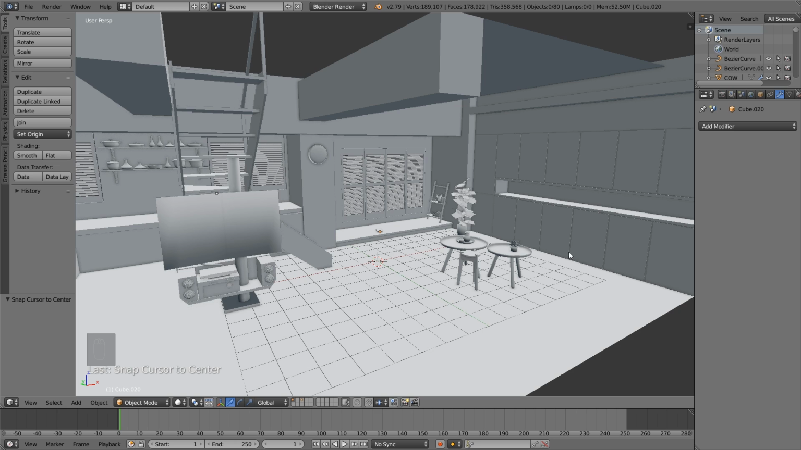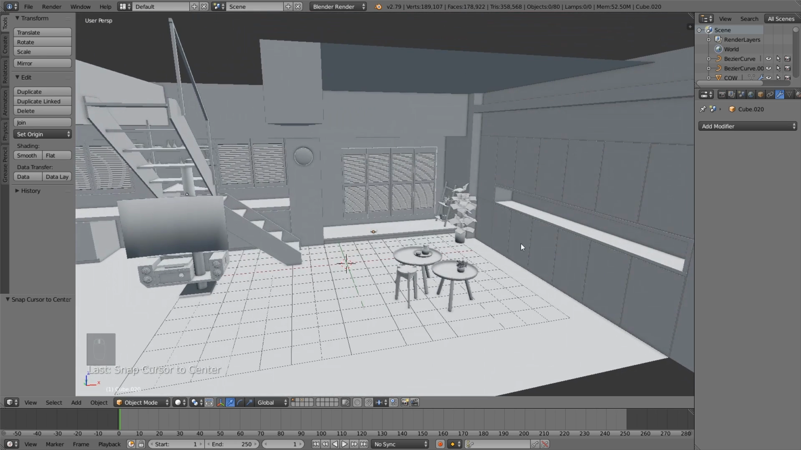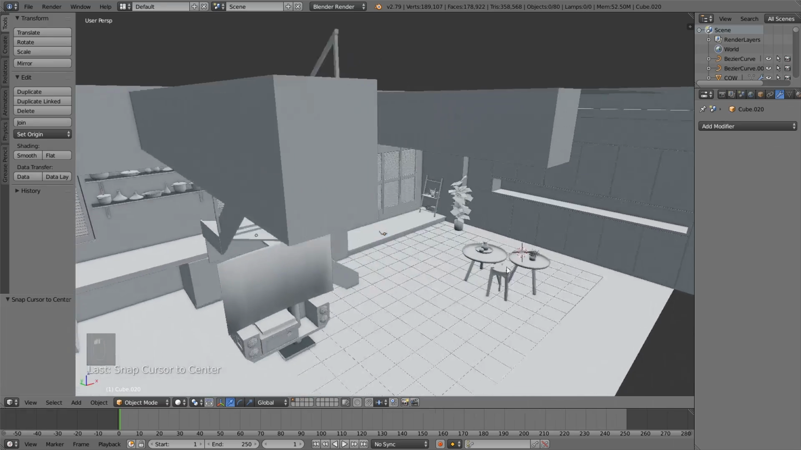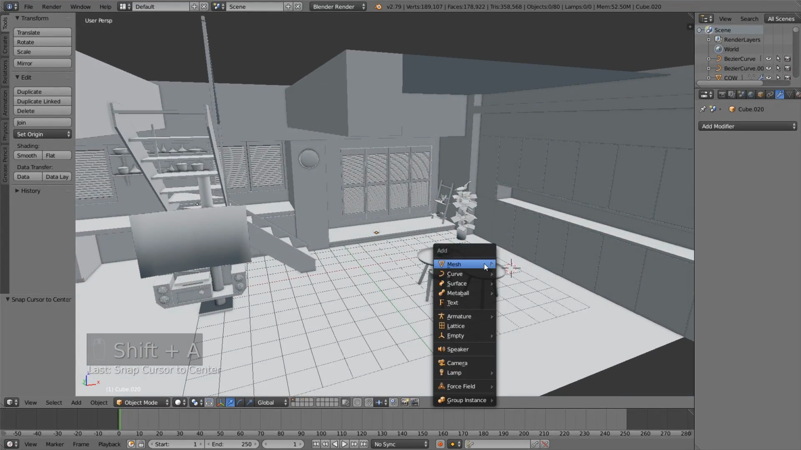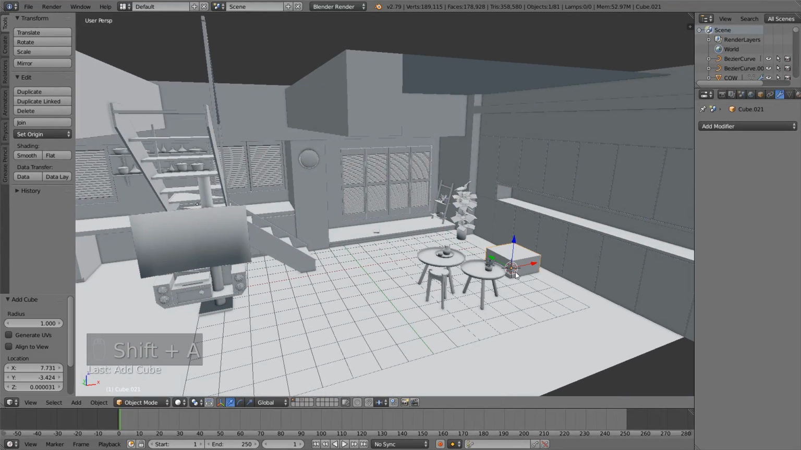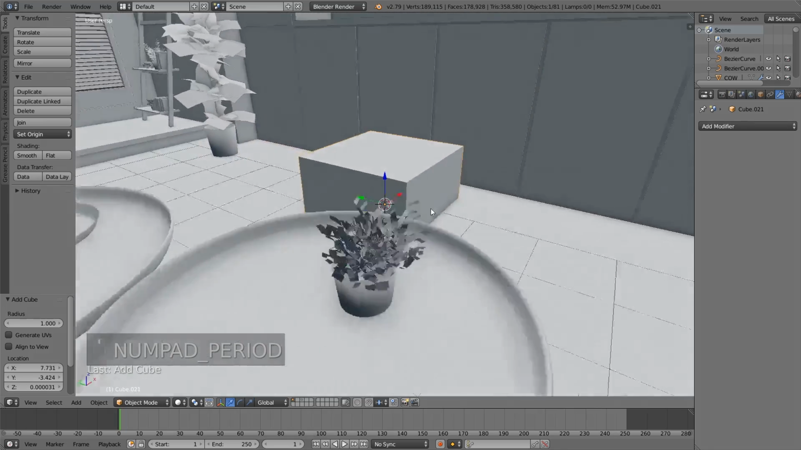Okay, so we'll start with the couch. We just need to add in the base model before we can start sculpting. So I'm just going to place my cursor in the general area that I want the couch. I'm going to go Shift A, and I'm going to add in a cube. With that cube placed, I can hit period on my number pad to zoom in on that cube and focus my view around it.